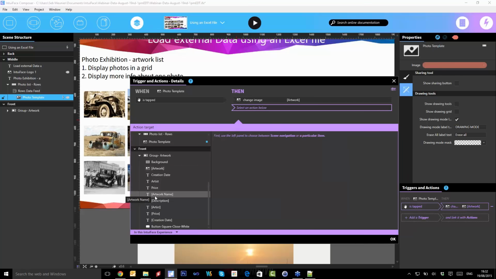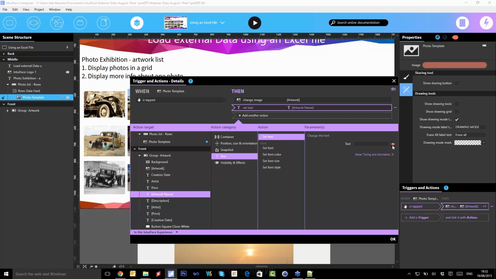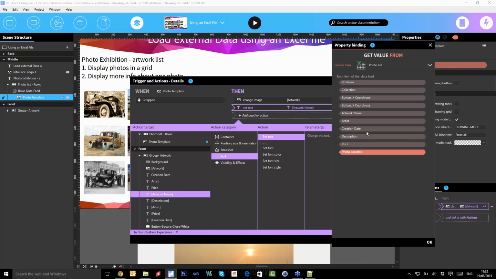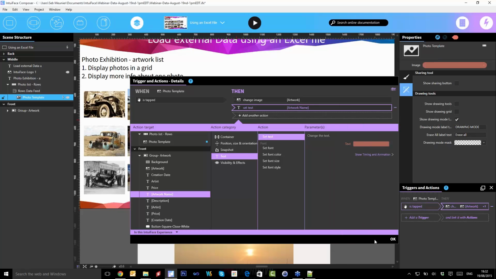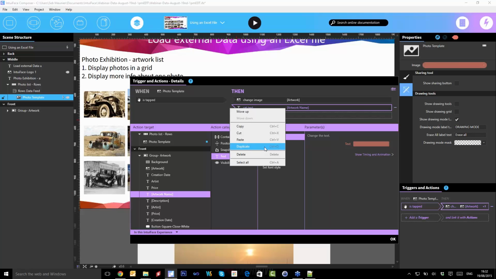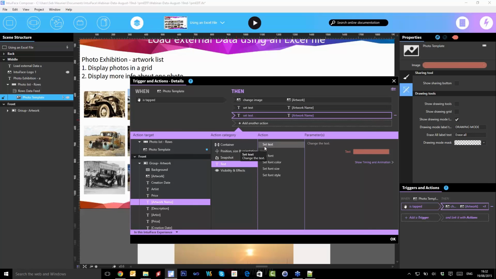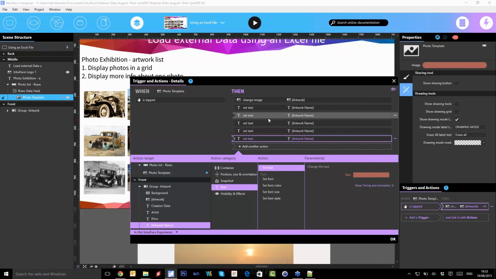So I have my placeholders here, artwork name. For this one, I want to change the text, so that's the set text action. And same thing, I'm getting the information from the same photo list Excel file, and this is the artwork name. Good. I have 4 more to do, and I'm quite a lazy guy, so let's do right-click, duplicate. That's 1, 2, 3, 4, Control D.